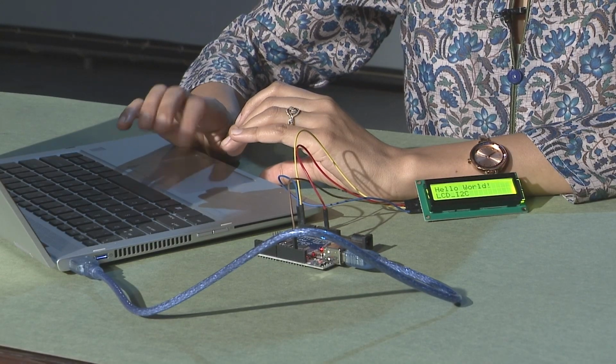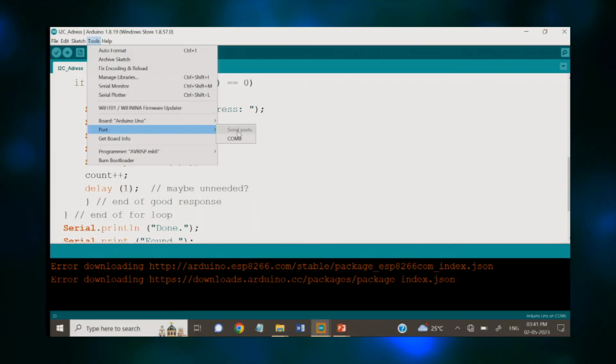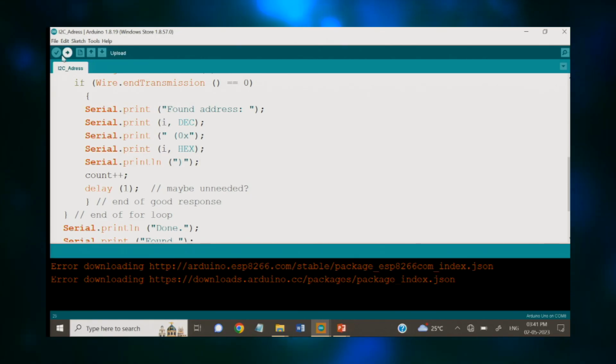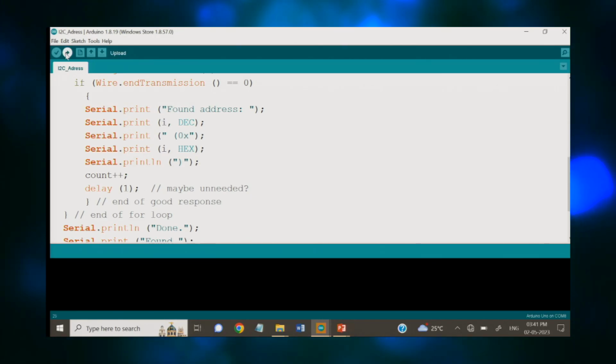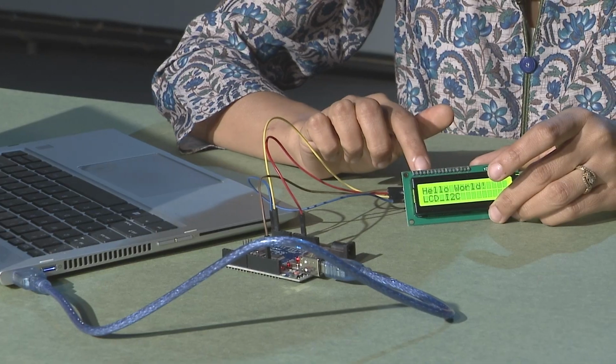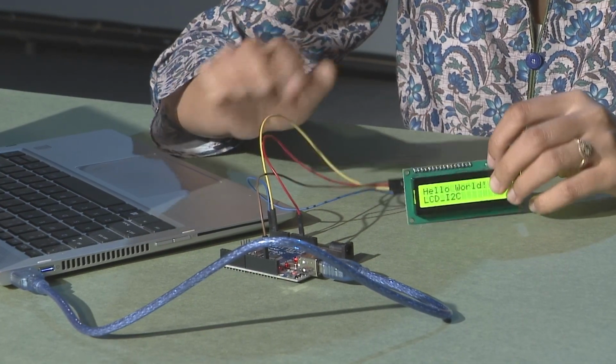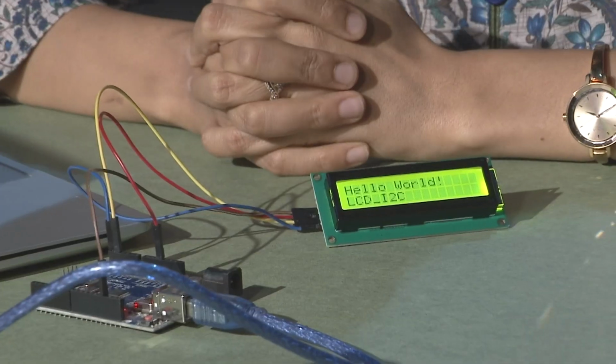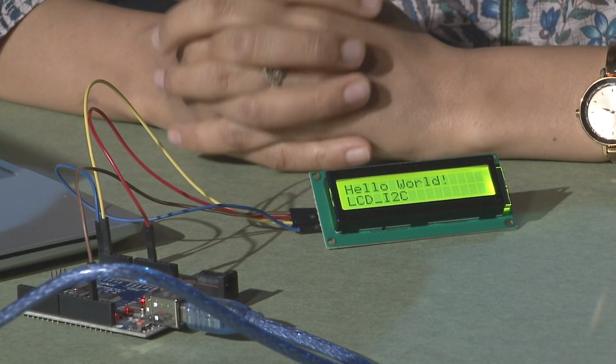So, I have to just check the ports over here. So, it is COM8 right now, and I just have to send this particular code. Make sure you scan this address only after connecting your I2C board, because only then will it be able to scan through. We are just compiling your sketch and then uploading it on the board.